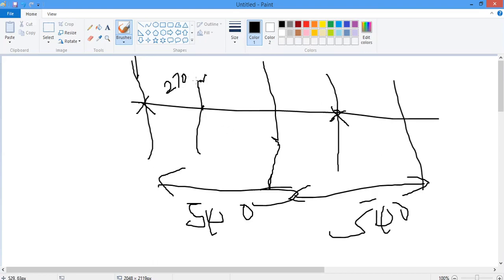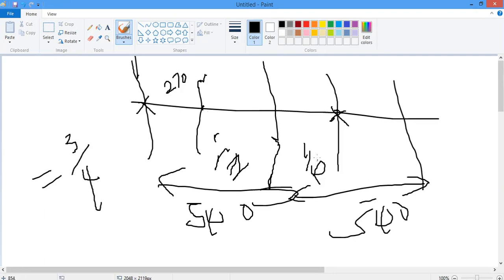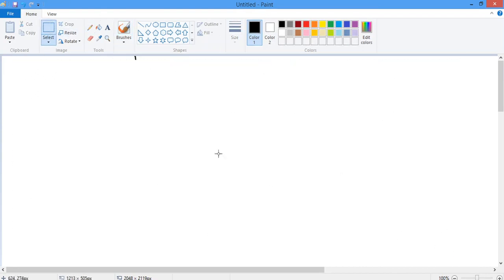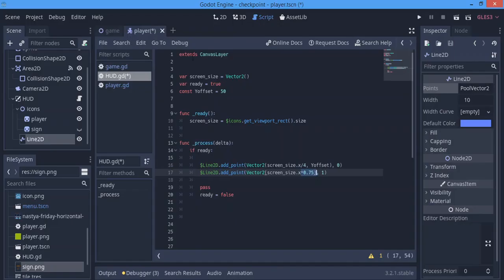So what we're going to do is say 540, since this is half of the screen, 1 over 2 of the screen, and this is 1 over 4 of the screen. If you add that, it gives you 3 over 4 of the space here. Sorry, my mouse is kind of sick. So we say screen size dot x multiplied by 3 over 4 will give you the distance from here to here. I'm just going to delete all this. Yep. So go back to Godot and we multiply by 0.75.